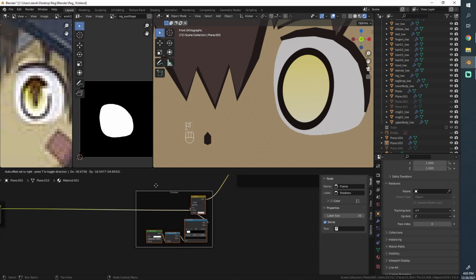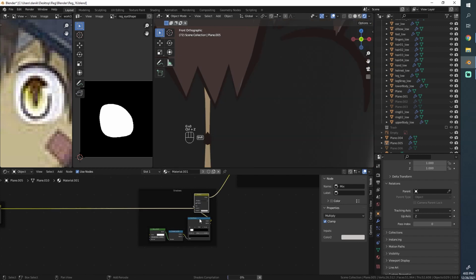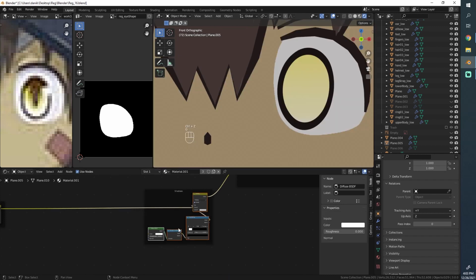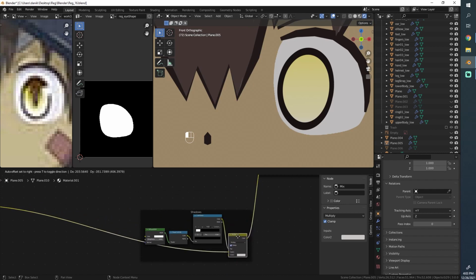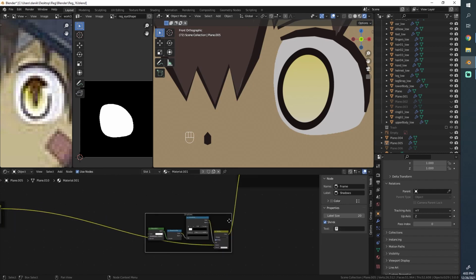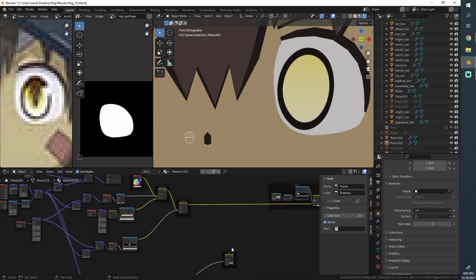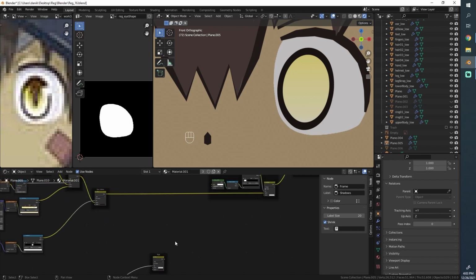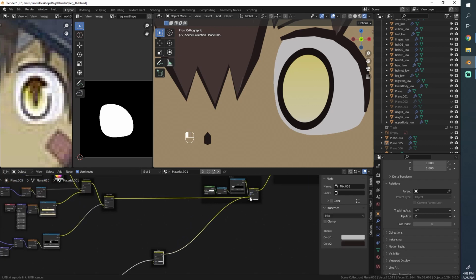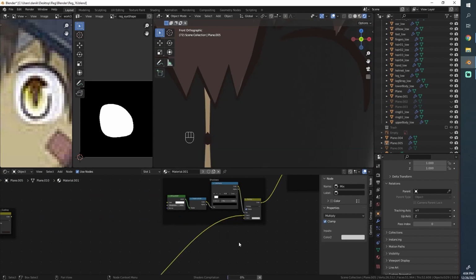Can I somehow snap this around here? I have no idea. Oh, now it did snap onto that. Nice. Let's maybe do it in this way. Alright, so here we have our pupil, and that will just temporarily plug it into here, and just make sure you don't get anything there.